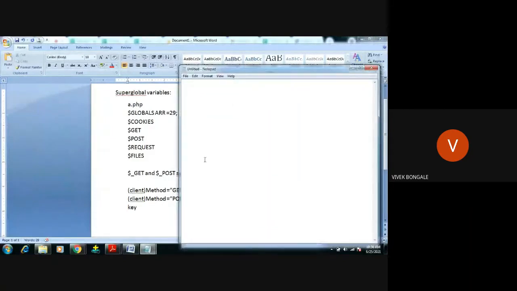Open one more page. This is to write the PHP program. So type HTML, head, title. I will write just PHP server. Then close title, head, body. Here I'm giving one tag, what is that? Submission form.